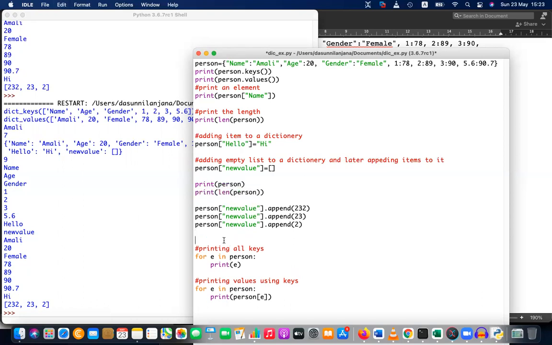Okay, after that, can you tell me, if I print the length of the list, what will be the length? Yes, if I print the length, what will be the length? 12.